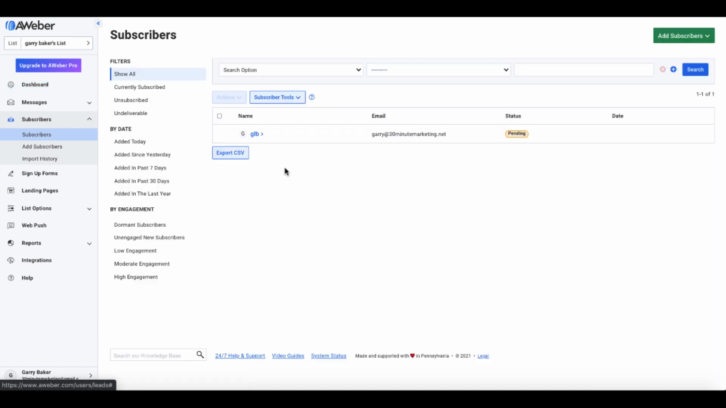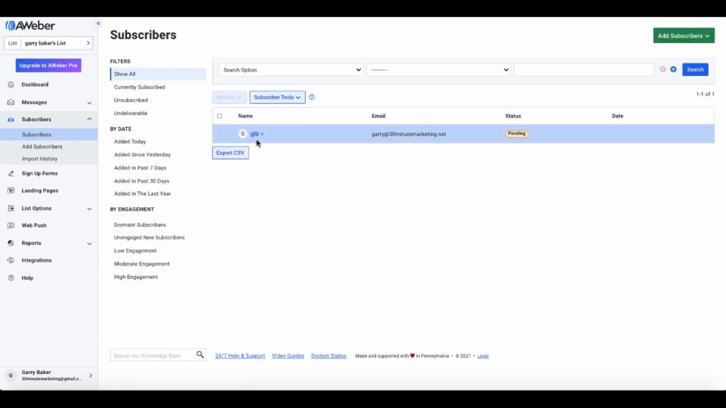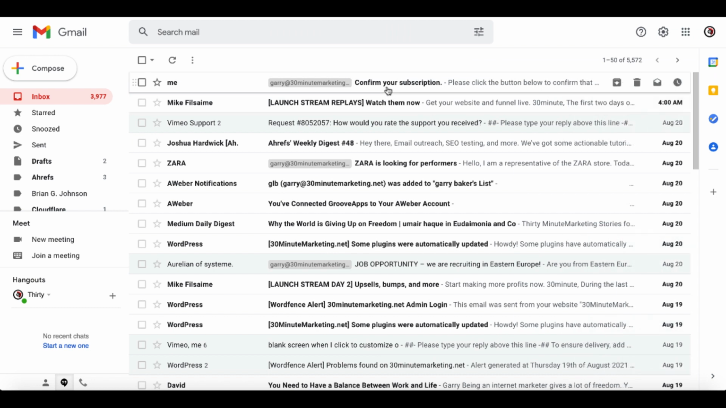Click subscribers. Here you will see your email list starting to be built. You will see me, GLB. You'll see the email address. You'll see the status is pending. What that means is Aweber has sent a confirmation email to the email address that the person that signed up, your audience, the person that joined your email list, will get this confirmation email.